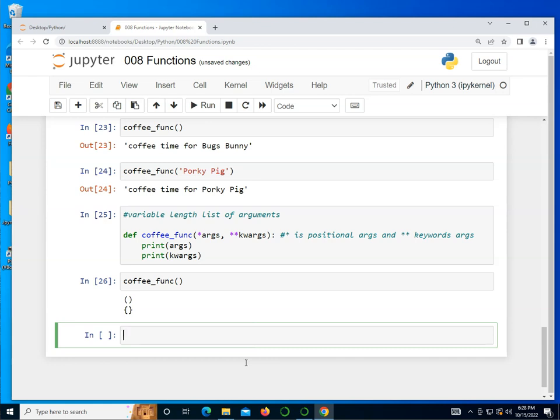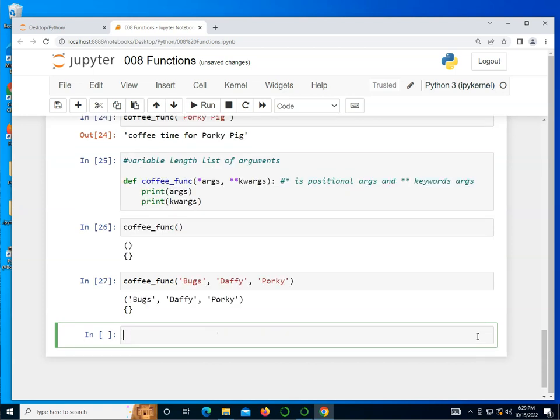So the positional arguments actually work as a tuple, and the keyword arguments work as a dictionary. So for instance, let me go ahead and do coffee func and pass to it Bugs, Daffy. So you can see I'm passing multiple items here, Porky. If I do a shift enter, you notice that all of them went into the positional argument, every single one. The very first one, the first variable length, which is positional. Nothing went into the keywords. This one was returned as empty still.